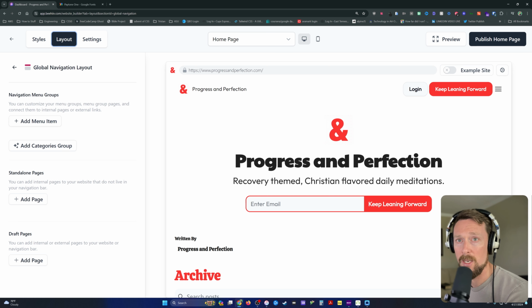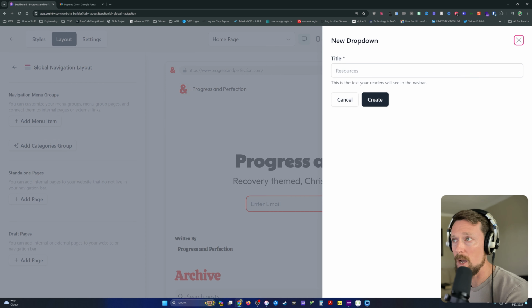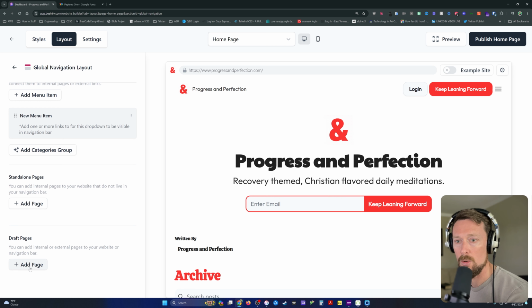For layout, we've got global nav layout, and we can add menu items, add one or more links for this dropdown to be visible. We can add standalone pages right here. We can add draft pages. You can add internal or external pages to your website or nav bar. Oh, so the difference between this is standalone pages do not live in the navigation bar, but draft pages will.